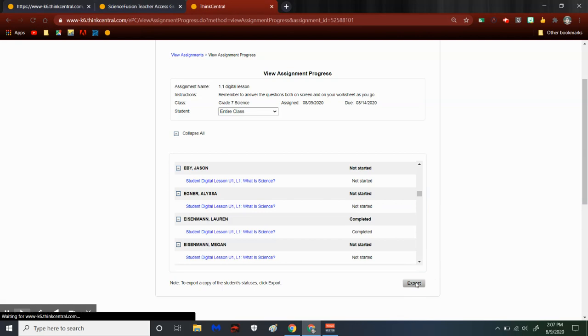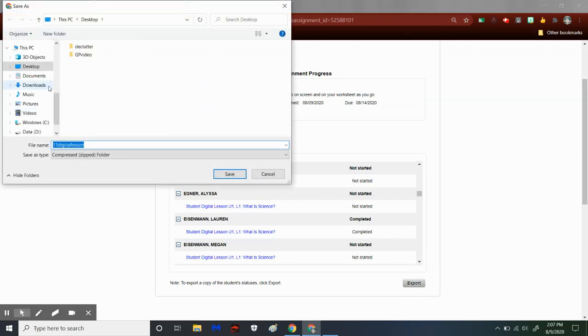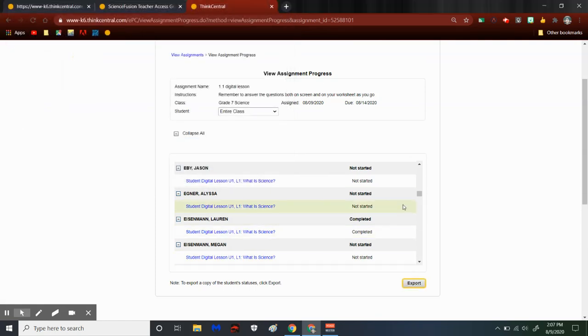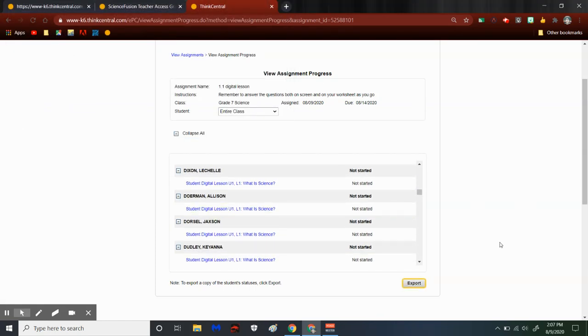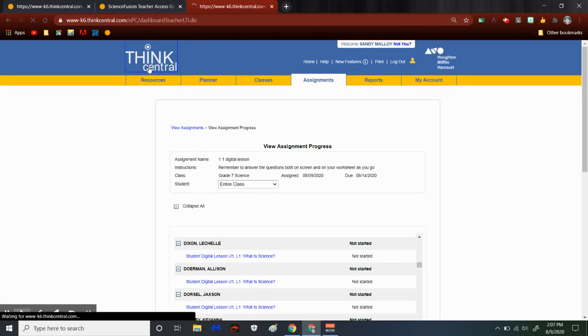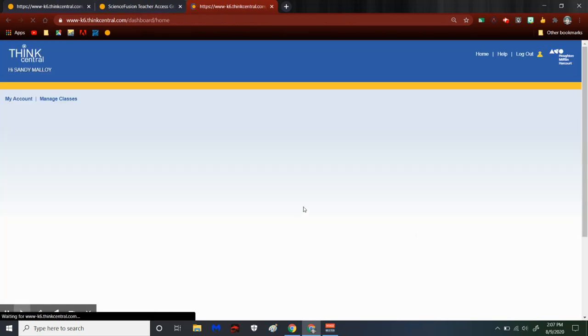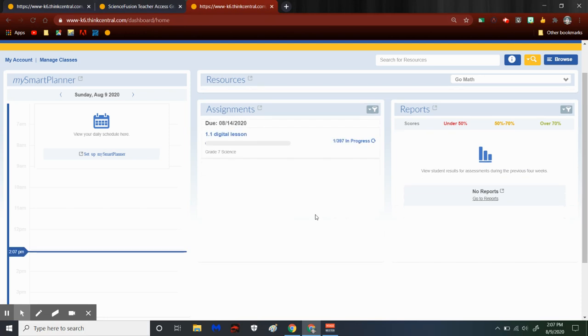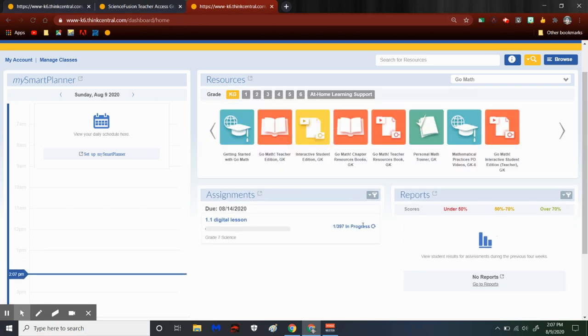You can export this information. So once you get it, you can export it so that you can see which students completed it and which ones didn't. You don't have to sit here and check them all off. And when you go back to your dashboard, in the assignment spot, you can see how this assignment has been started.